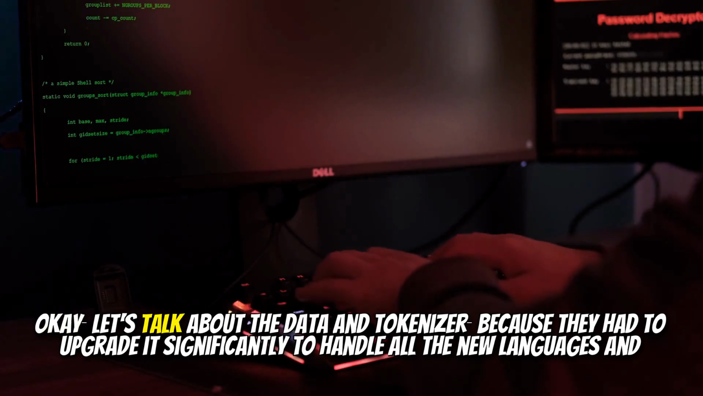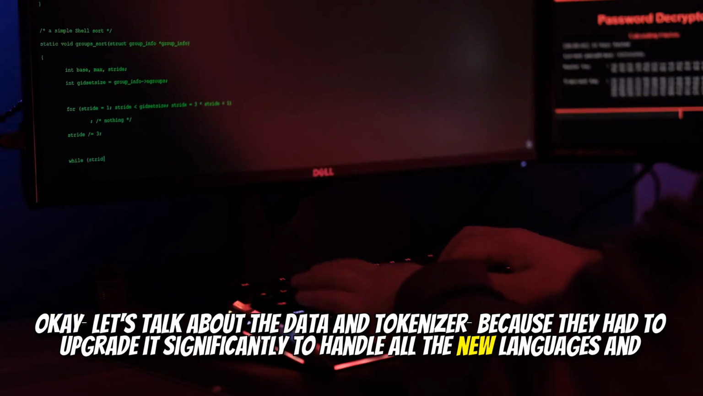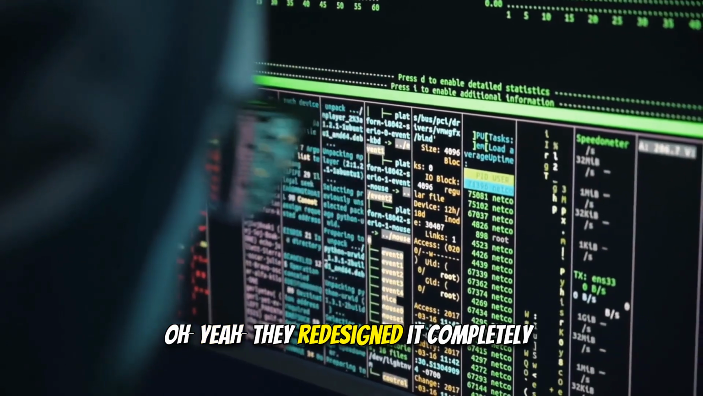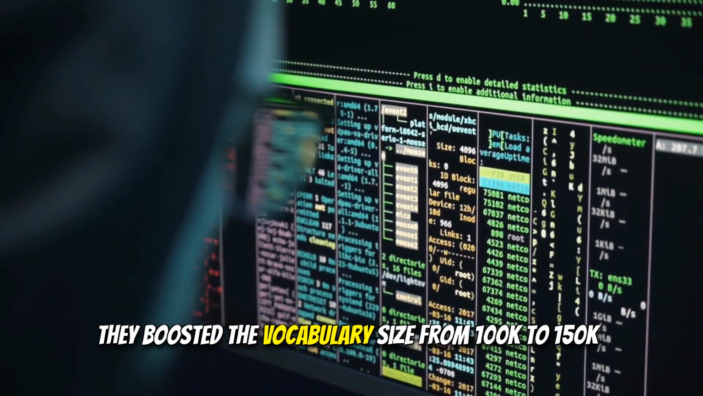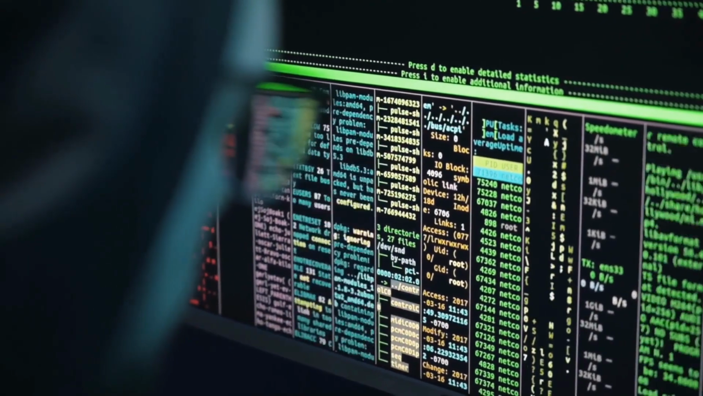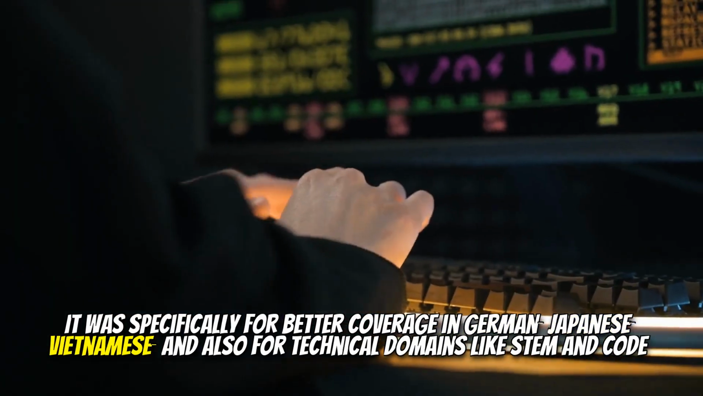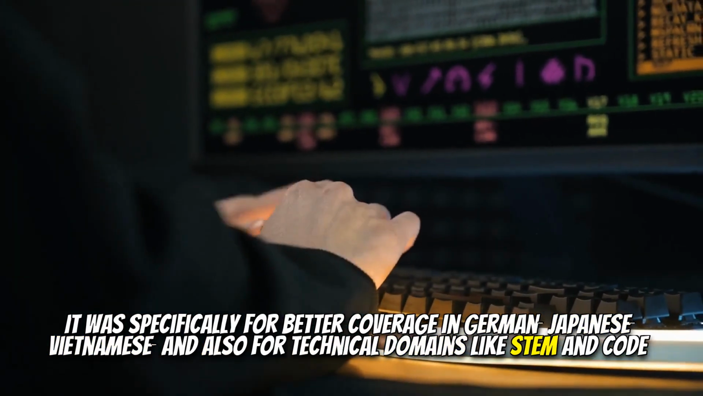That's fascinating. Okay, let's talk about the data and tokenizer, because they had to upgrade it significantly to handle all the new languages and domains. Oh yeah, they redesigned it completely. They boosted the vocabulary size from 100K to 150K. And that extra 50K wasn't random. It was specifically for better coverage in German, Japanese, Vietnamese, and also for technical domains like STEM and code.